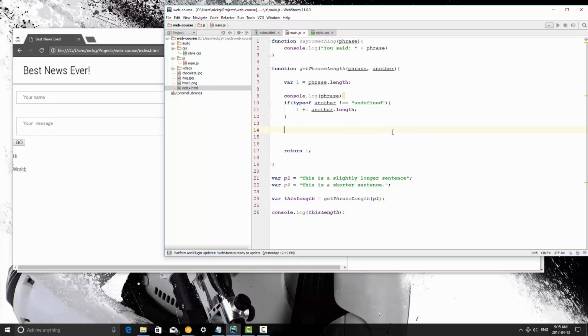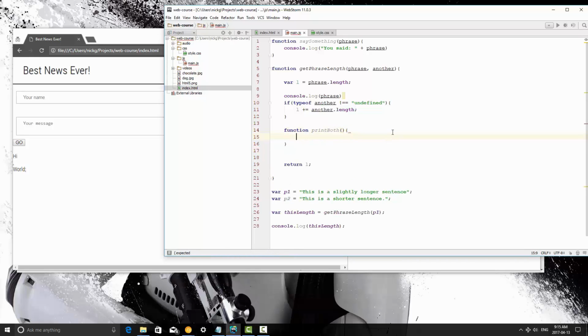One last thing that we need to discuss is that you can have nested functions. So I'm going to go ahead and create a function called printBoth. And in here, we're just going to console log phrase and another, concatenated into one. So console log phrase, another. There we go.